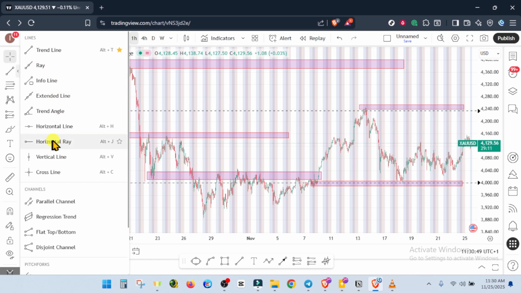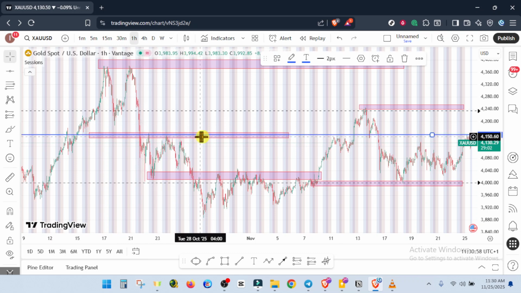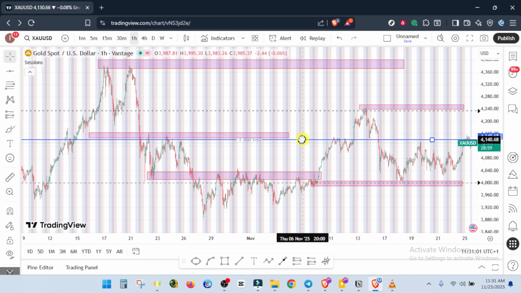With the tool selected, move your cursor onto the chart and click exactly where you want the line to sit. Aim for the price level that stands out. Maybe a swing high, a swing low, or a level that price has touched multiple times. TradingView will place the line across the entire chart at that price, so it's easy to see how often the market has reacted there.